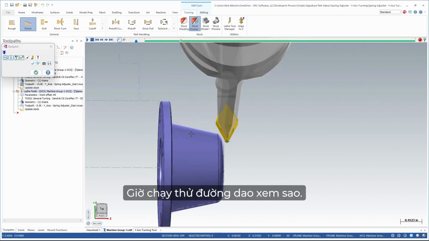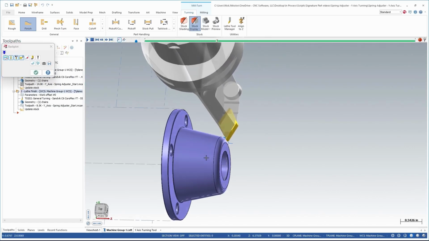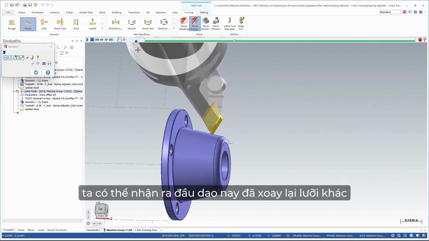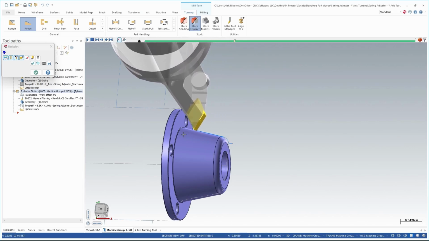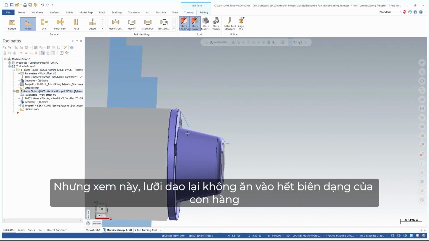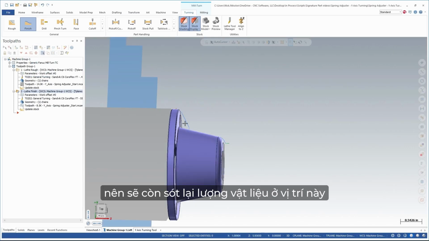Now when we backplot the finish operation, we can see we've rotated the holder so that we have the correct insert now. But the tool is staying away from the side of the part because it sees that it would gouge with the side of the insert.